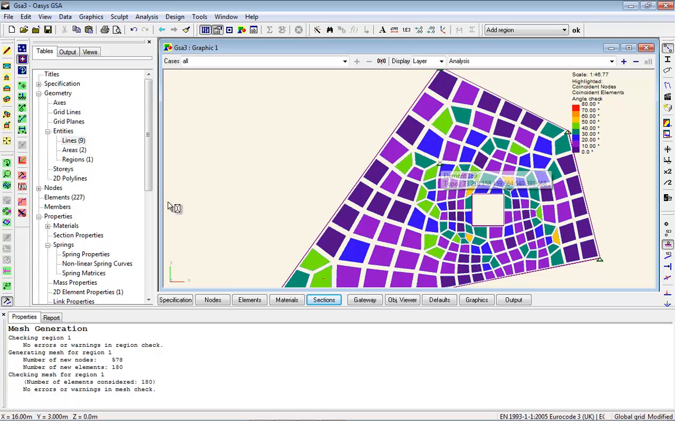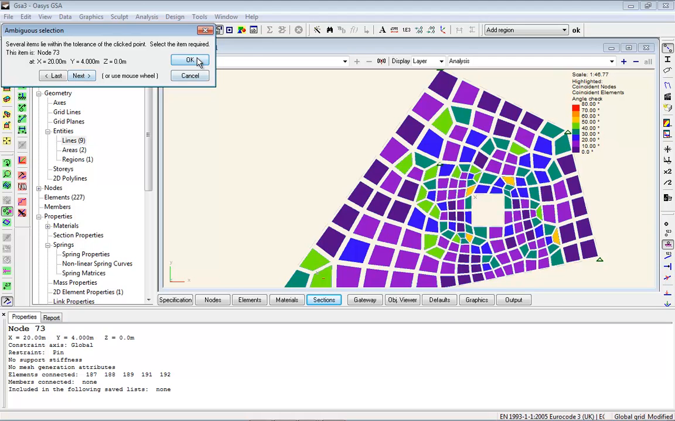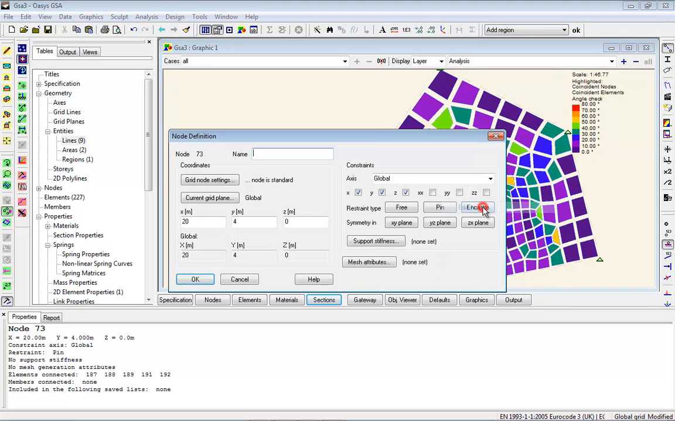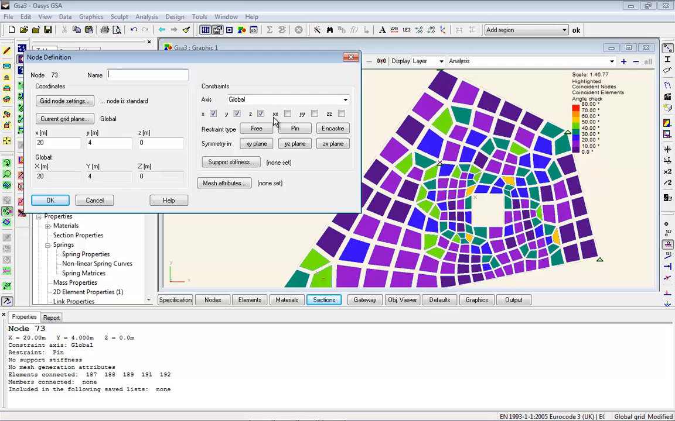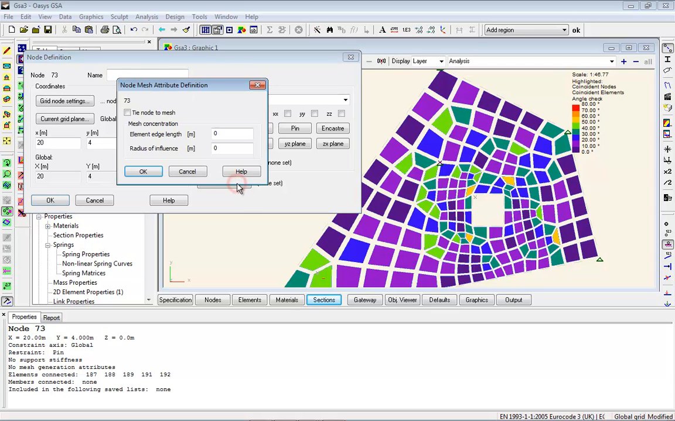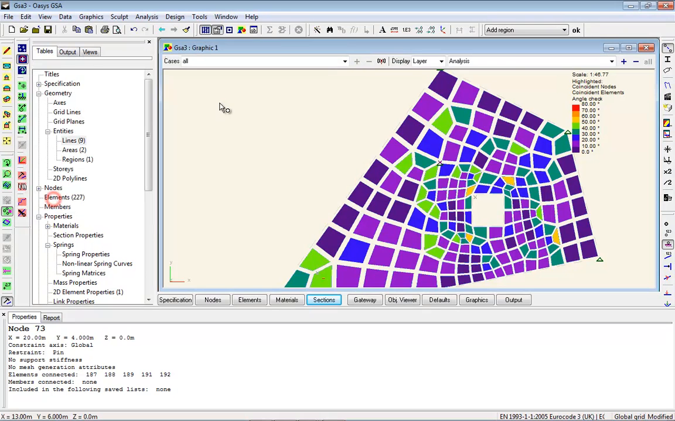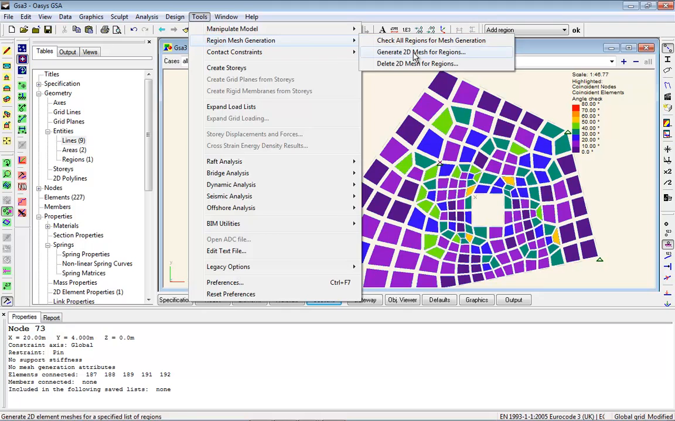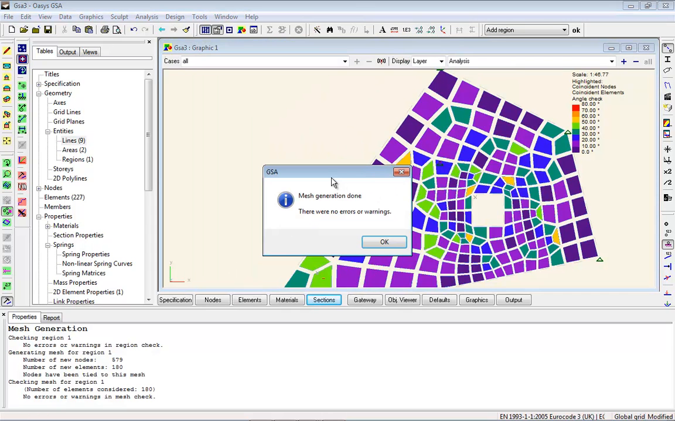Now I'm going to edit that node. At the moment, if I right click directly on that node, it has no mesh attributes. But if I tie that node to the mesh instead, GSA will not try to include that node directly as a topological tie into the mesh. It will create a constraint at that point.